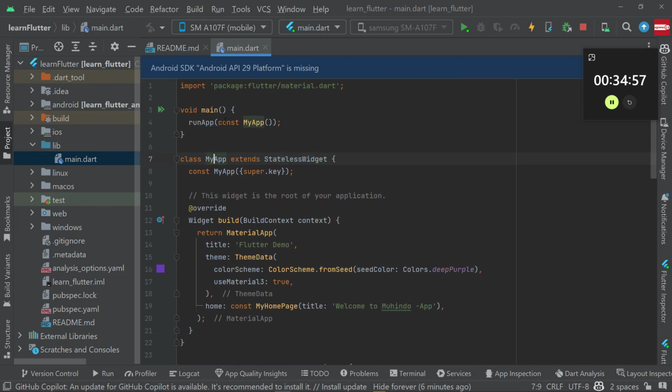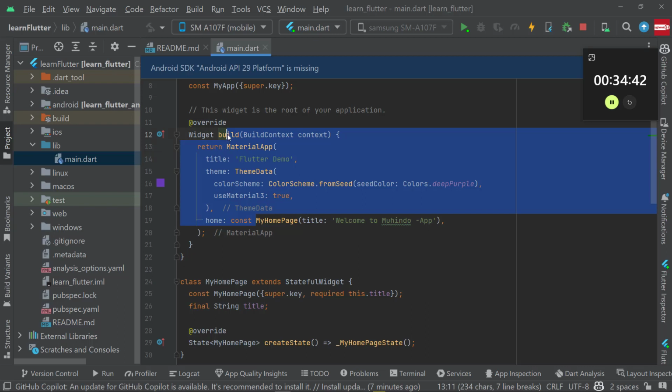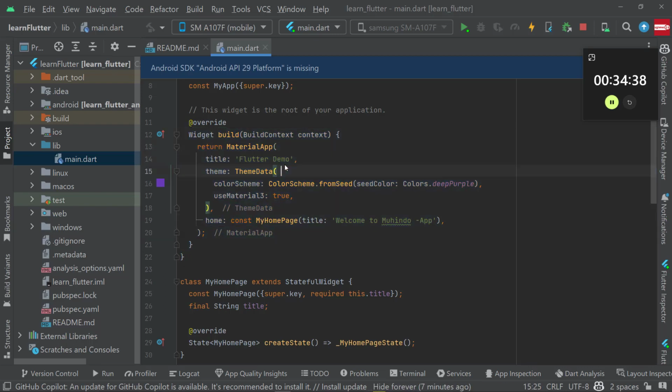So the application will start from here, and then it will call this main function, runApp, and then this MyApp will begin by executing. Okay, so this MyApp has a callback function which is called the build. So this build is where the application will start from, the real application.